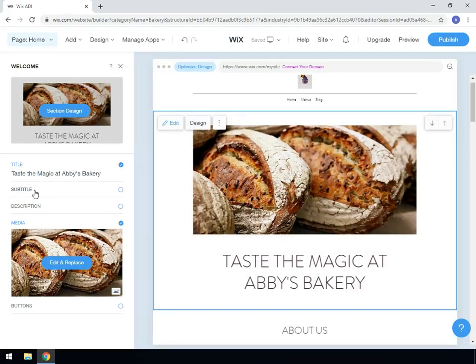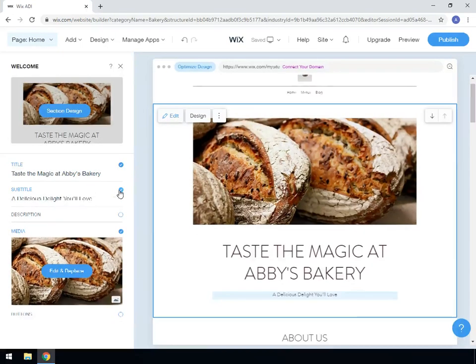However, I do have the option to add a subtitle. So in order to add a subtitle, I'm going to click on the little circle that says click to show, and you'll notice that now it says a delicious delight you'll love. However, I'm not going to add a description. I think that the title and the subtitle is going to be enough for this page.